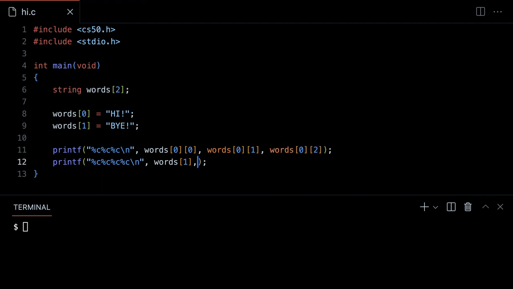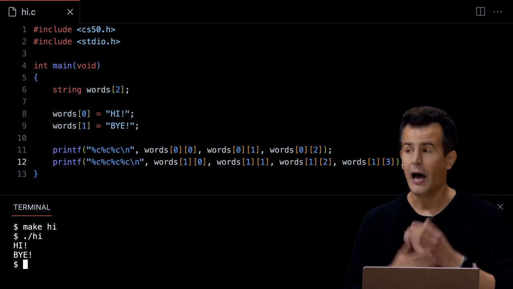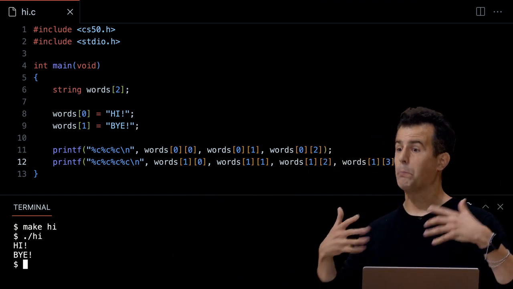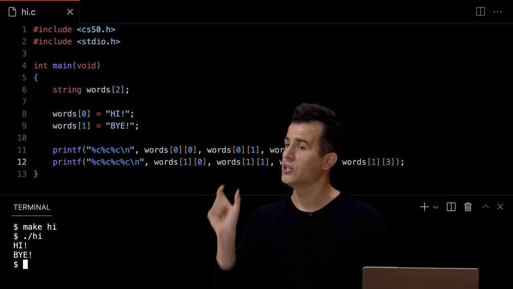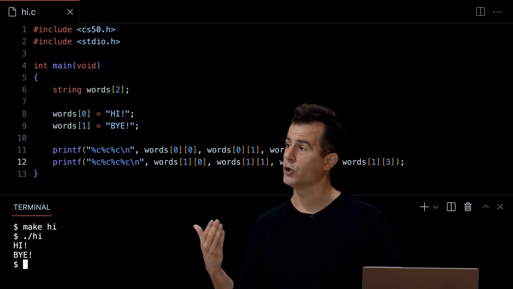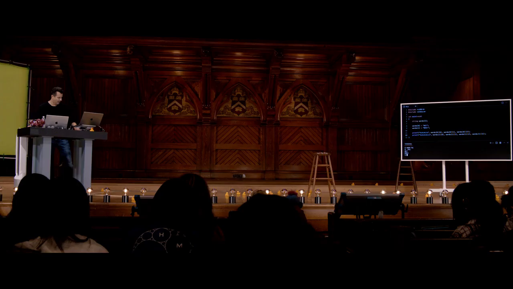And now down here, words bracket 1, but the first character is there. Words bracket 1, the second character is here. Words bracket 1, the third character's here. And words bracket 1, the fourth character is here. Like, this is not how people program. This is only for demonstration's sake. My God, it's so tedious and verbose already. But if I make hi now, ./hi, now I'm like manually reinventing %s if I forgot it existed using %c alone. But you can indeed manipulate arrays in this way. But because strings are arrays of characters, you can manipulate strings in this way too. Any question now on this syntax?